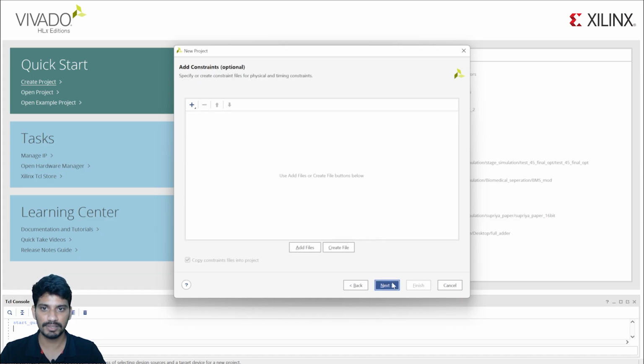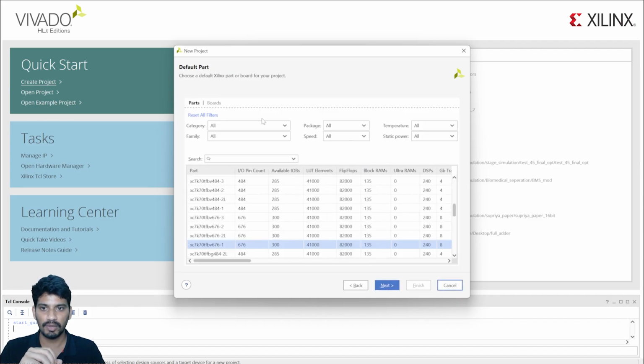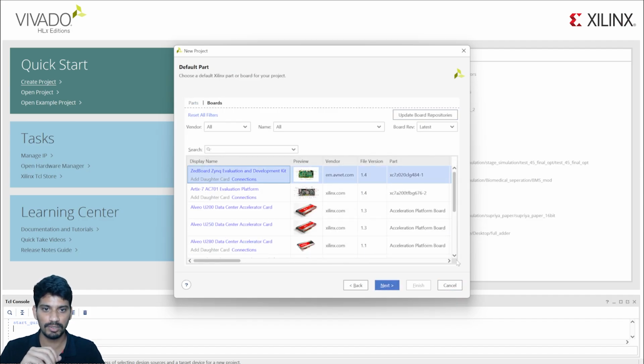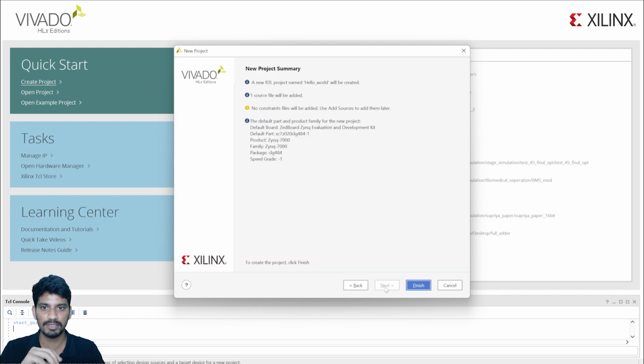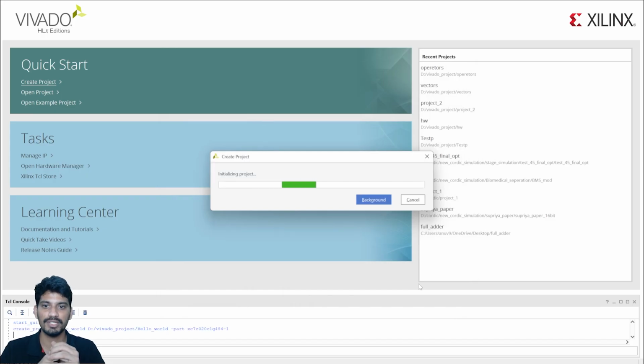Next, I don't need any constraint file for this because I don't want to do implementation. I just want to do a simulation. So I'm clicking next. I want to select a board. In this course, we are using a board called JetBoard. Selecting it. Next. So this is the summary. I created an RTL project named Hello World and I added one source file and there is no constraint file. So I'm finishing it.